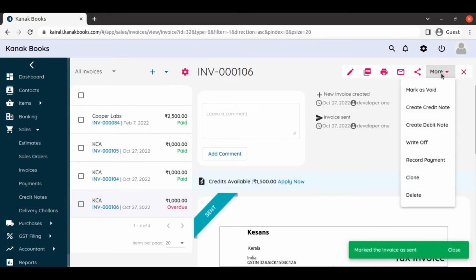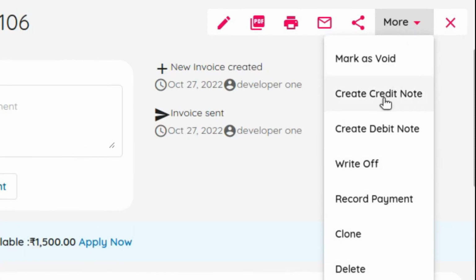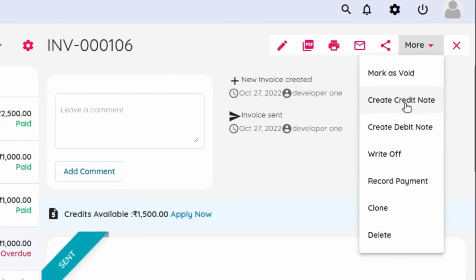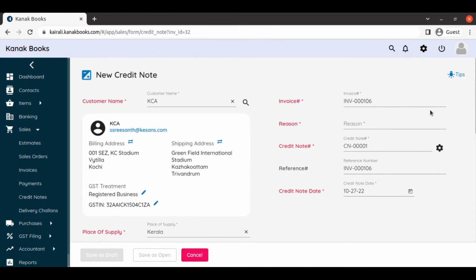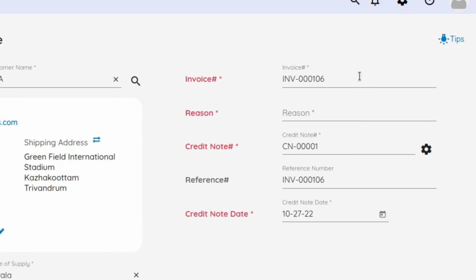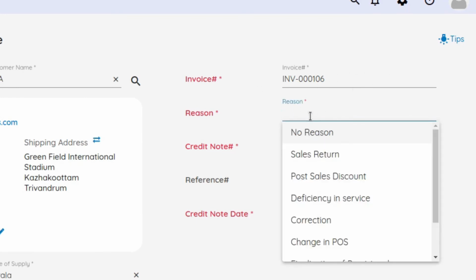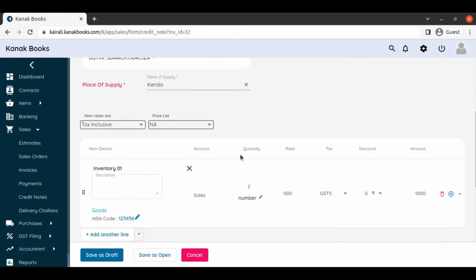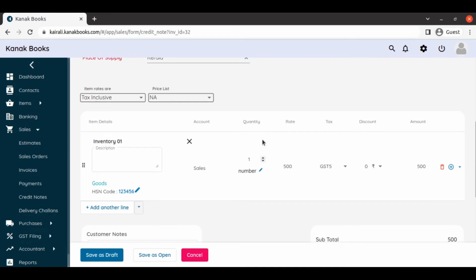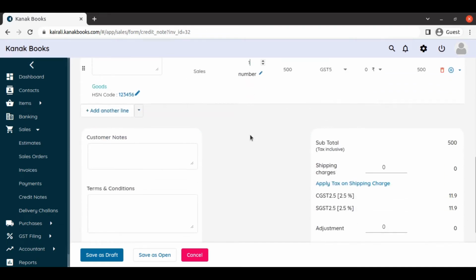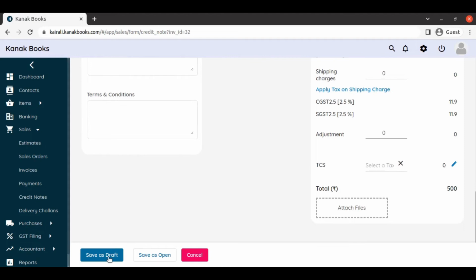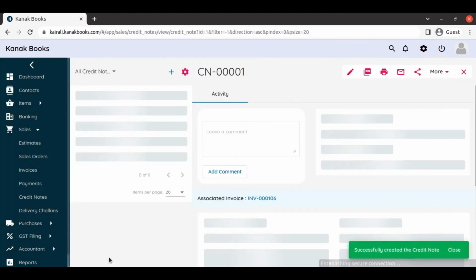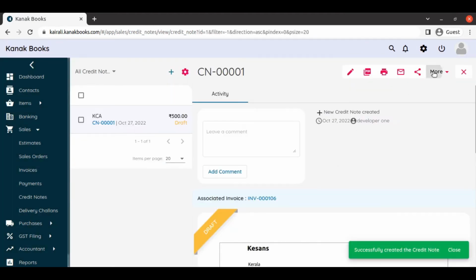While in sent state, select Create Credit Note option to make a credit note from the invoice. This will take you to the credit note form with some details auto-filled. The invoice number is selected by default. Select a reason for creating the credit note. Hit the Save as Draft button to save the credit note as draft.